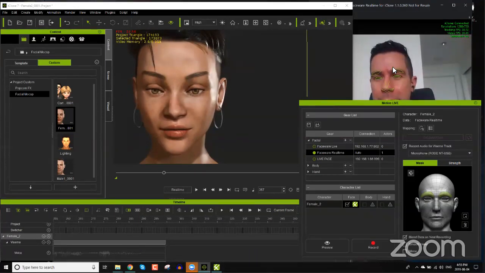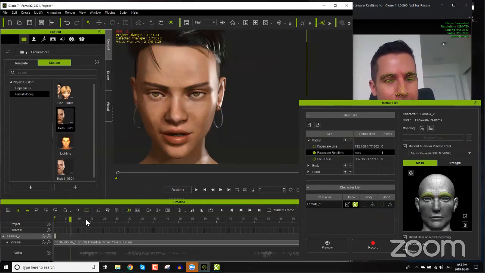Okay, so I purposely kept my eyebrows down the entire time. So it's going to blend the data. So now you can see.